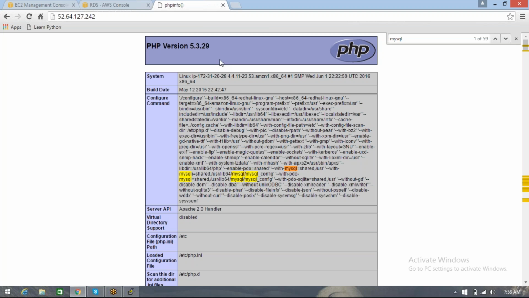It's nothing but SQL Server installed in it, and that SQL Server is of type MySQL. So you can see that MySQL. So this is the thing we wanted to see. And now what we do is let's go create a database table and try to connect it to that. So how do you do that?